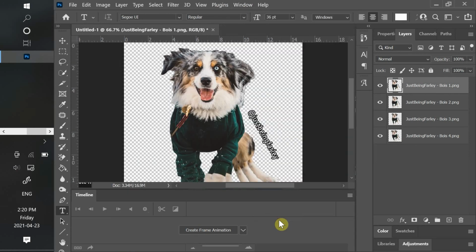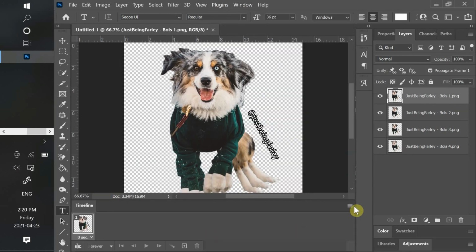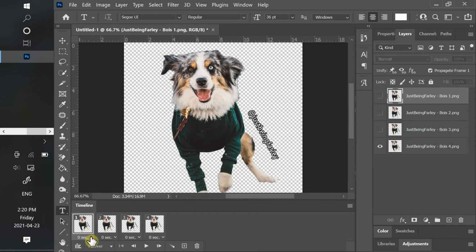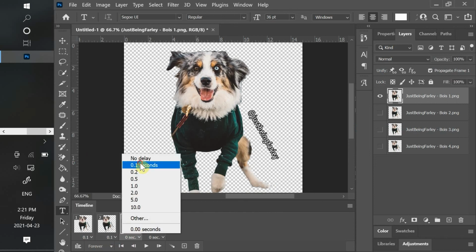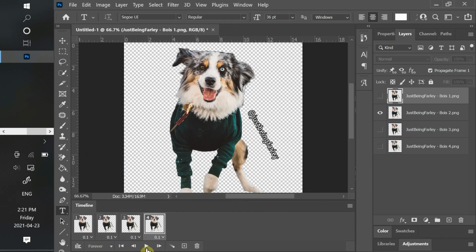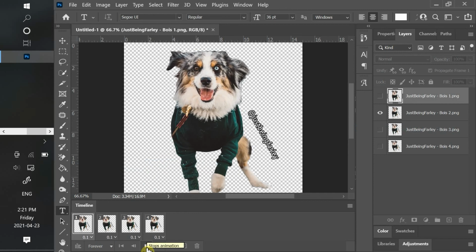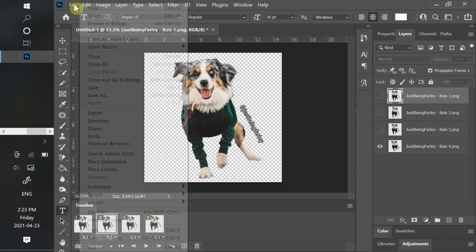I'm just going to go to Window and Timeline to show the timeline at the bottom. Create a frame animation, and then make frames from layers. This might not show up in the right order, but just drag them so they're in the order that you want. And select a duration for each frame. And hit play, and that's what your GIF's gonna look like.